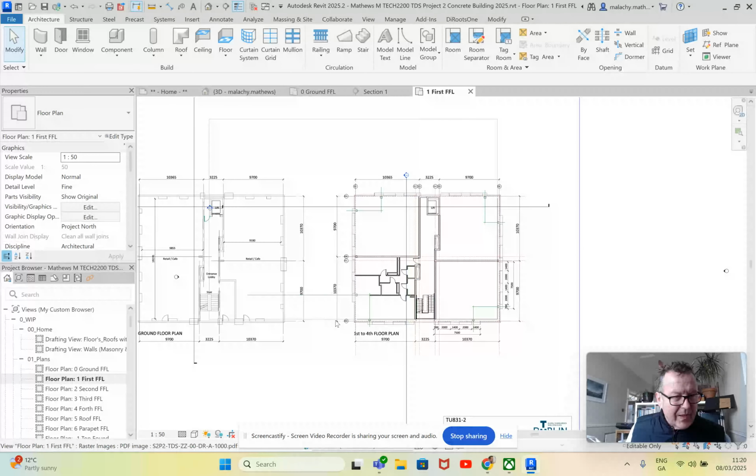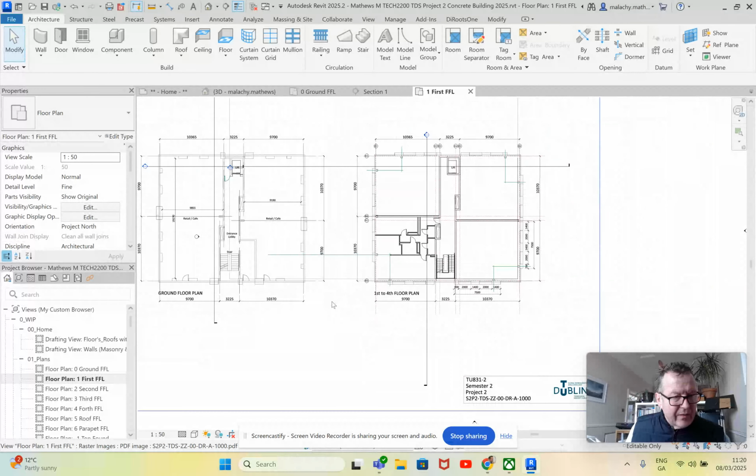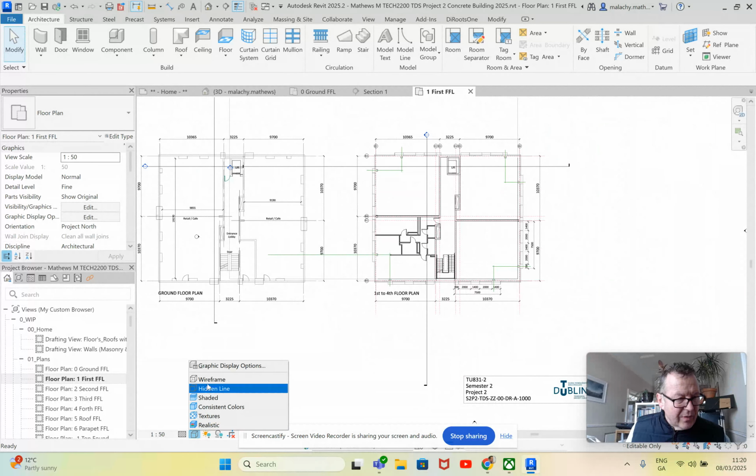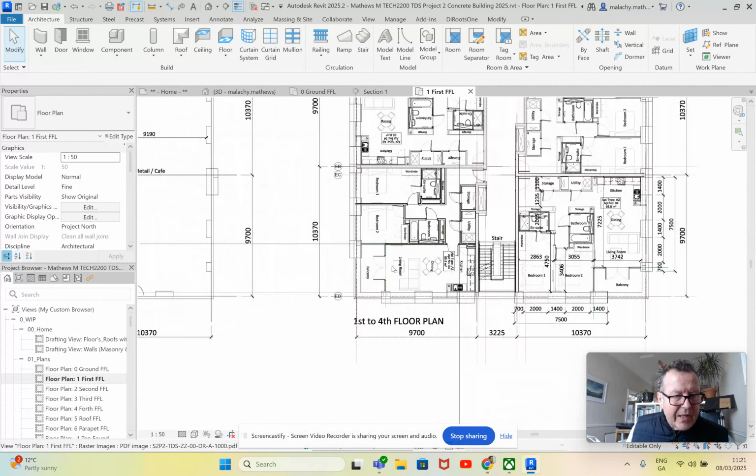Back into the first floor plan. From what I can see here, let me just go back into wireframe. The reason I'm going from wireframe back to hidden line is that I've got the PDF underneath, and if I go into wireframe, I can see it. Pretty handy to be able to do that.